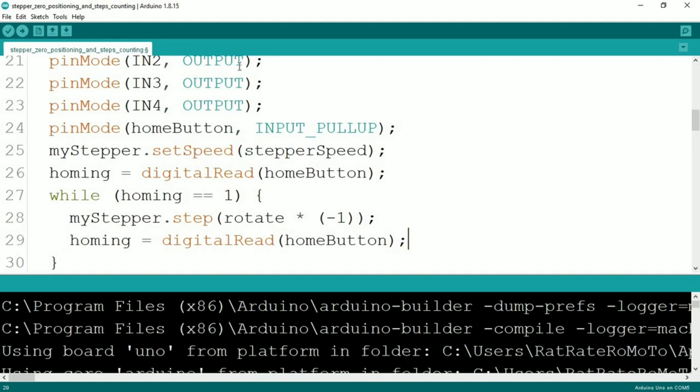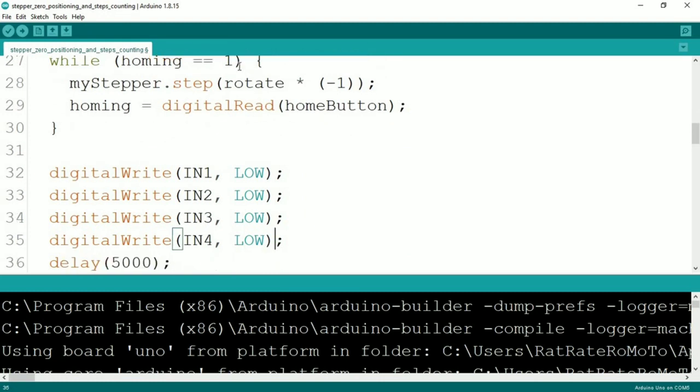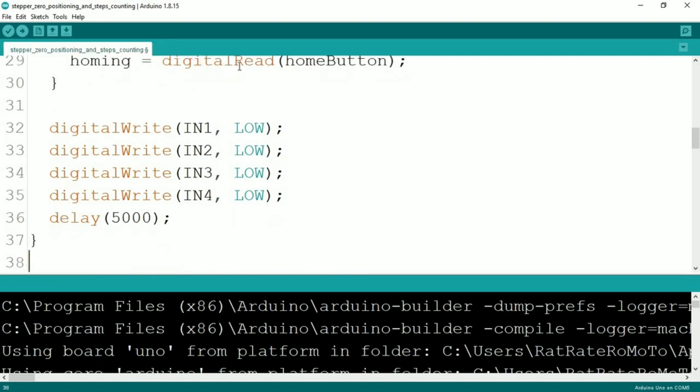And to get out of the while loop, homing must be put inside the while statement so that you could get out of this loop if homing becomes 0. And when homing becomes 0, then IN1, IN2, IN3, IN4 must be put to low. And that is our 0 position, that is the assumed position of the valve that is closed. Then we will put a delay of 5 seconds before it will proceed to the void loop.